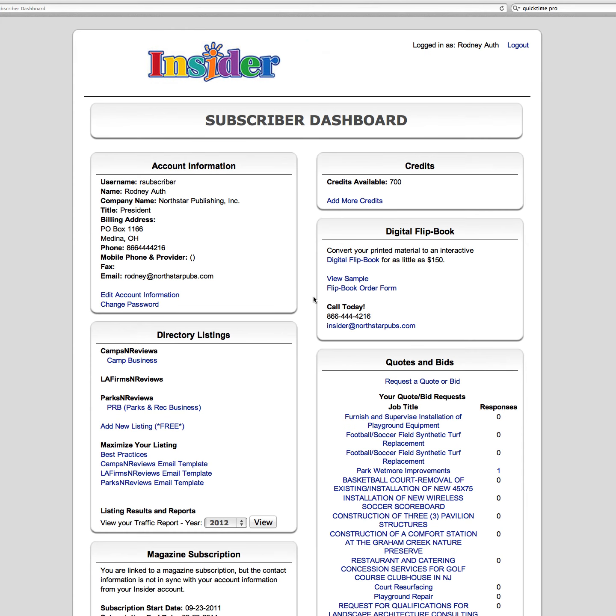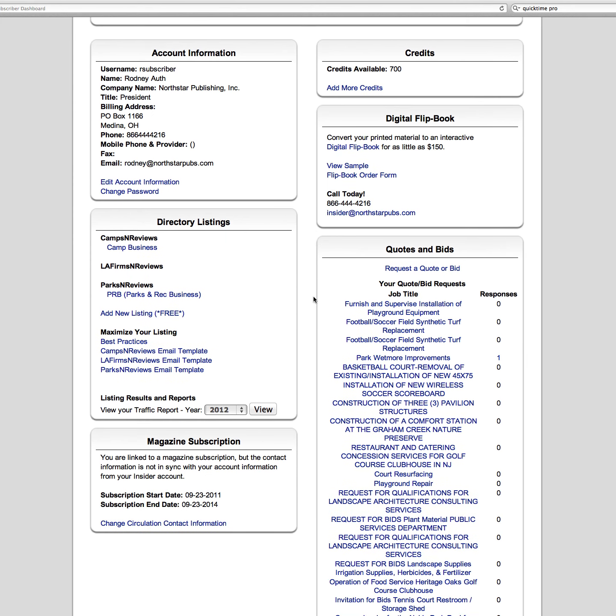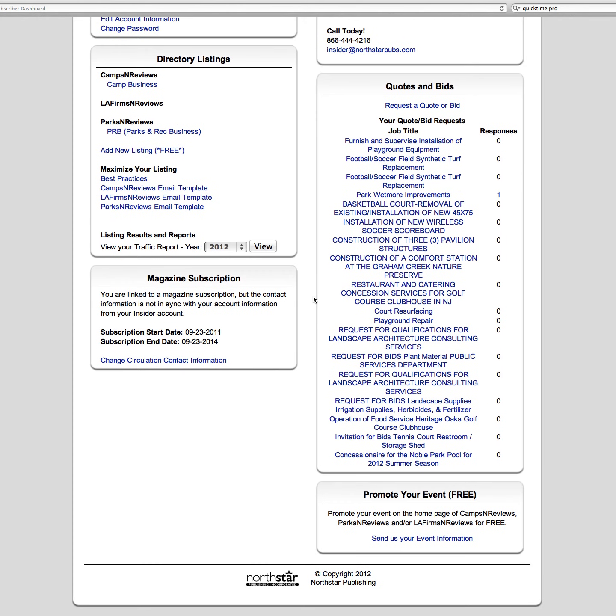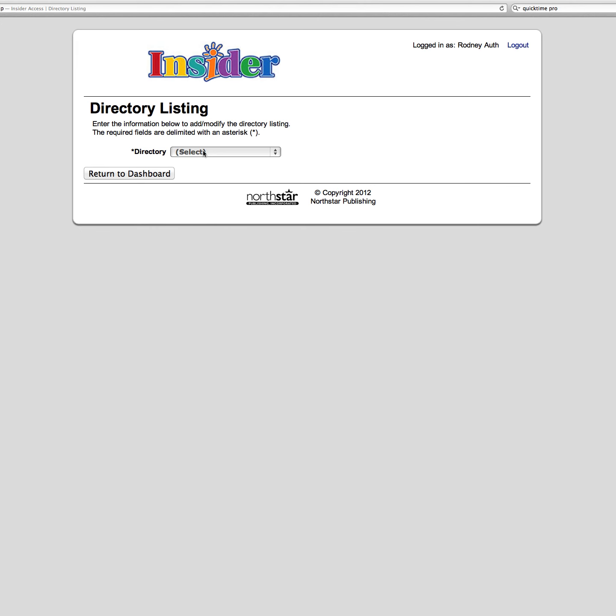This is what your Insider dashboard looks like. If you want to create your directory listing, and as many as you want, you simply click the Add New Listing right here, free in the directory listings box. You choose which directory, so Camps go in Camps and Reviews, LA Firms go in LA Firms and Reviews, Parks go in Parks and Reviews.